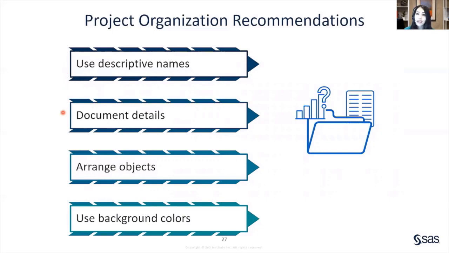Documenting details. Take advantage of notes that we saw earlier, and you can choose to have them floating in your process flow, or you can link them to particular items if they're describing a particular item. So definitely take advantage of that as well. The last 2 items, arranging objects and using background colors, I'd like to actually show you that in Enterprise Guide.